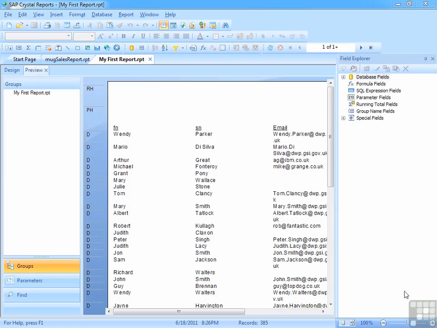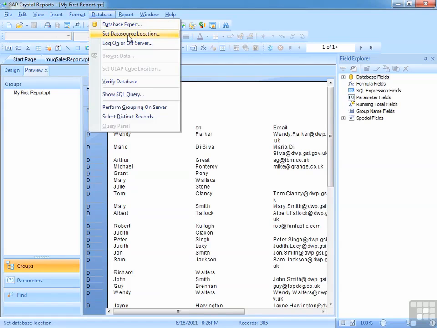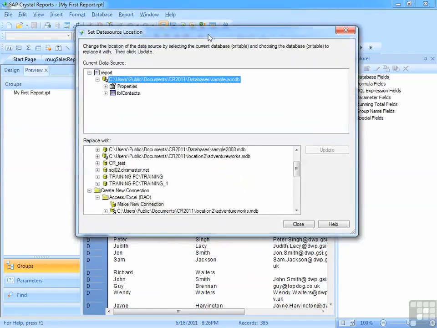So if we take a couple of examples just to demonstrate how this is done, we have the My First Report, which is a working file available in some of the working folders. To change its data source, we go to Database on the menu bar, come down to Set Data Source Location. Now you'll see the screen is actually split in two. The top half is the address where it's currently getting its data from. So I can see that the data is currently being accessed from C, Users, Public, Documents, CR 2011, Databases, sample.accdb.